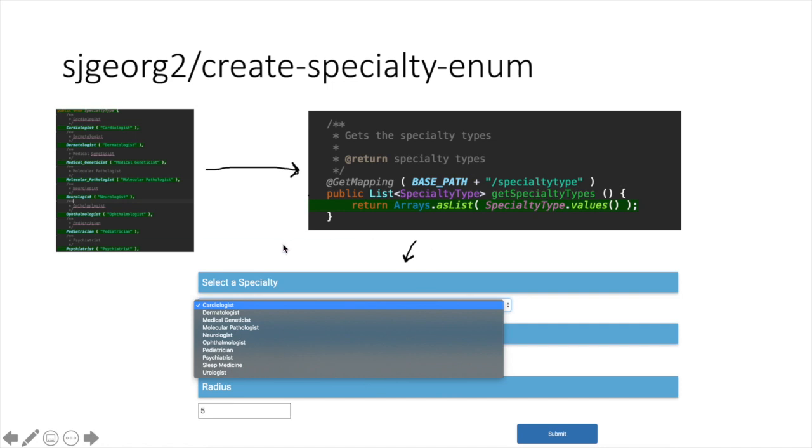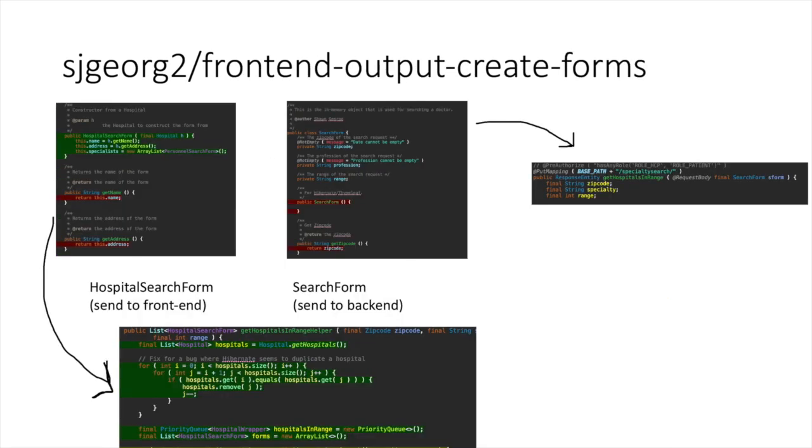In addition, I created the enum so that we can group and restrict the type of specialties that a user can select, and this is associated with the endpoint that allows the front end to grab all of the specialties and display them in the drop-down box. And I also was responsible for creating the output and input form.